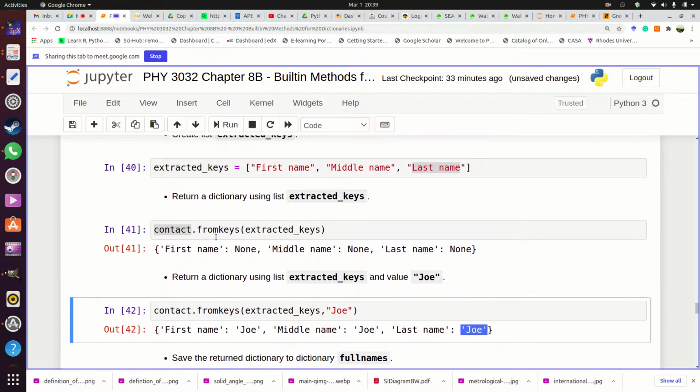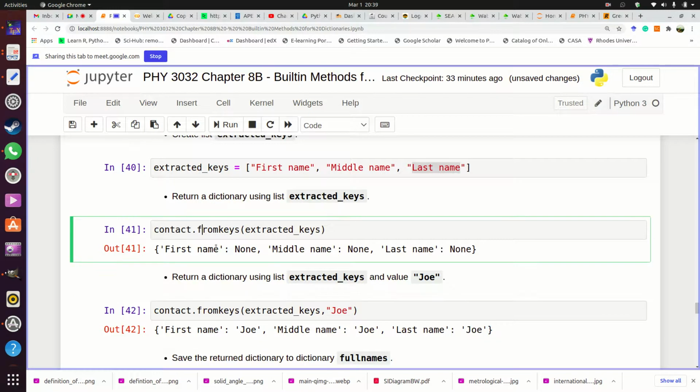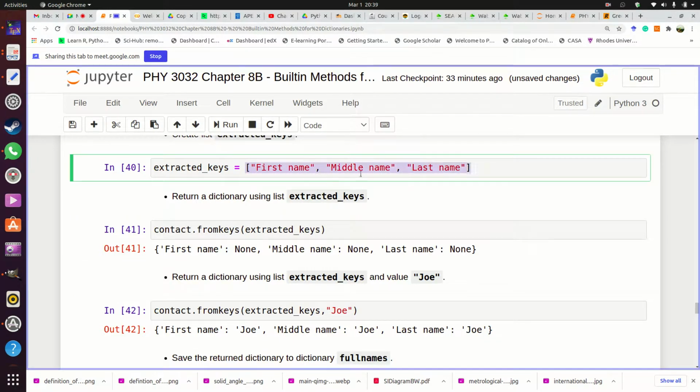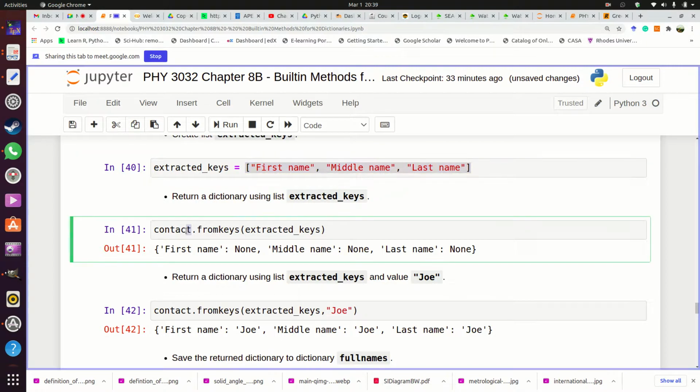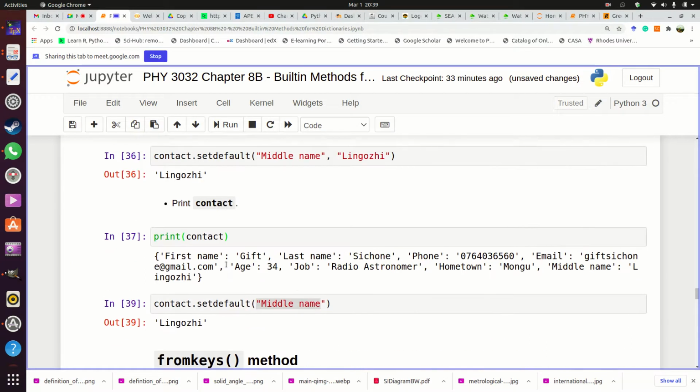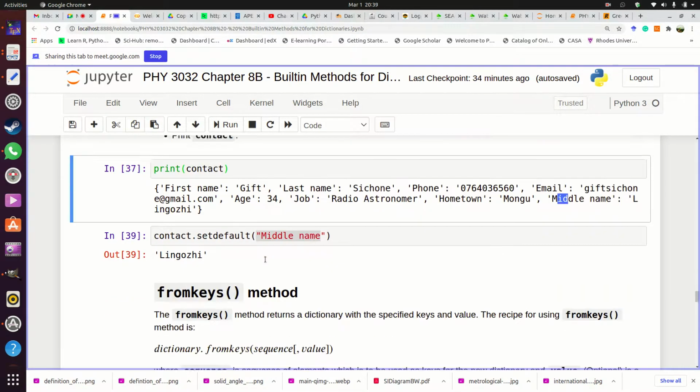Kindly repeat the last part. Here, this is a list of keys, right? These keys are in this dictionary. This contact dictionary, as we know, has many keys. It has first name, last name, phone number, email, age, job, hometown, and middle name. So there are many keys.